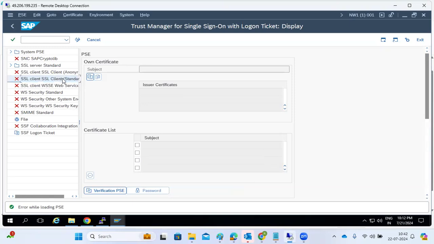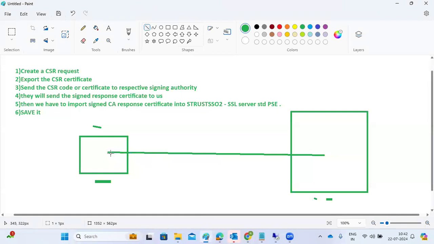Why? Because only then is this authentication satisfied. This authentication is required and must exist on your SAP system side for pure HTTPS communication. It should exist here. So that is the purpose they will use it for.